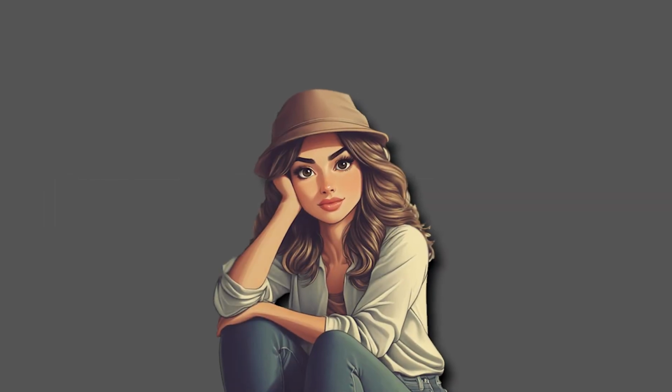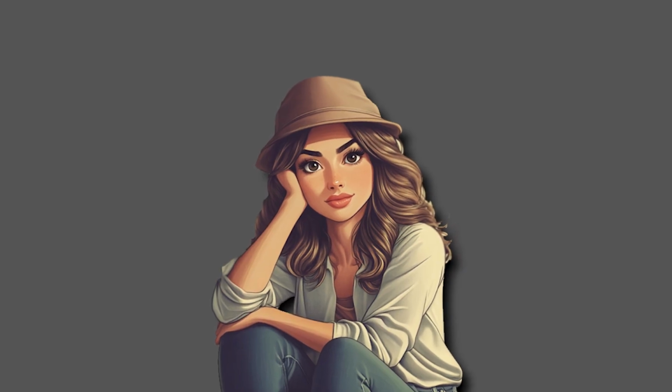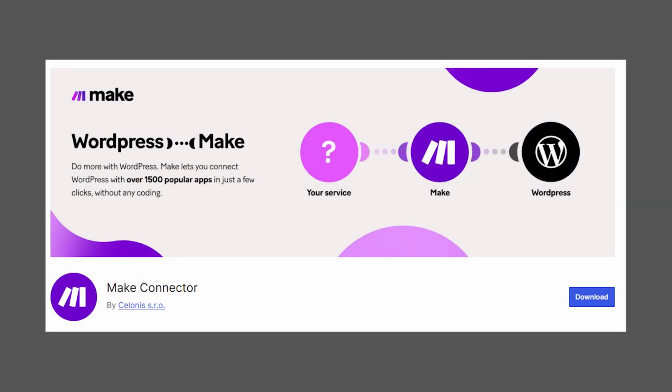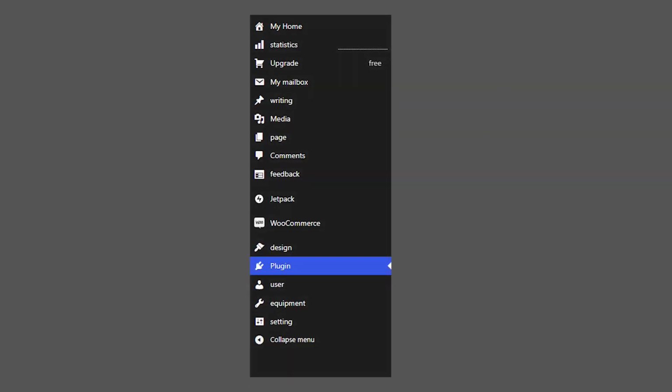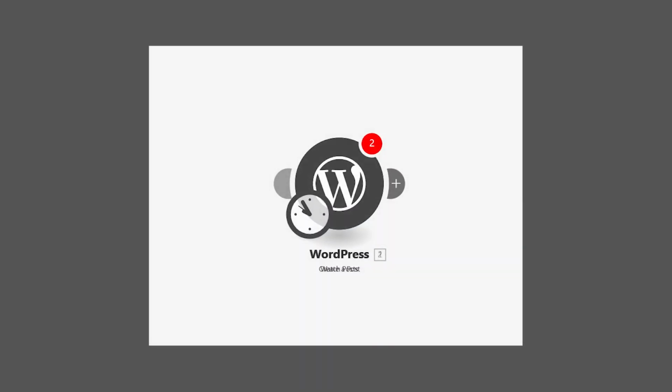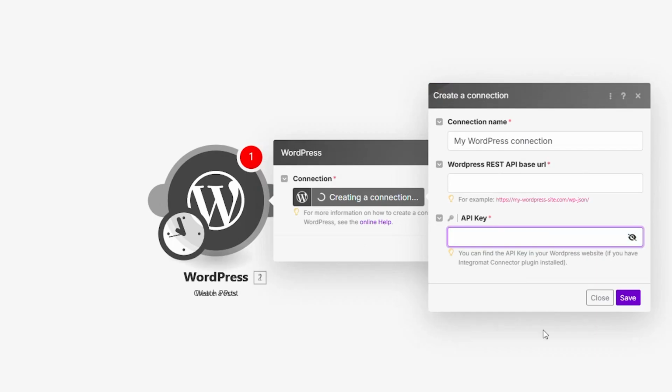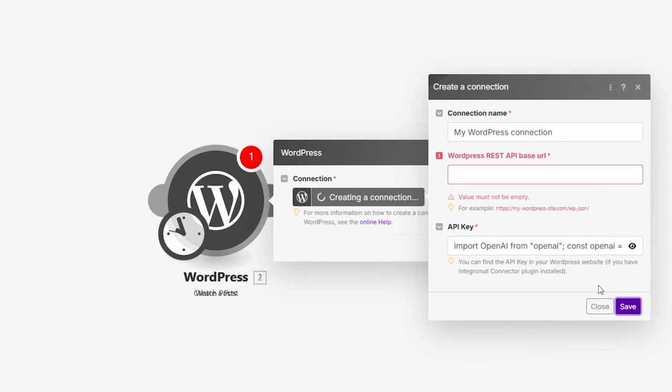Automatically publish to WordPress. Once your articles and images are ready, it's time to publish them on your blog. Install the Make WordPress plugin, also known as the Integromat connector, from your WordPress dashboard. Activate the plugin and retrieve the API key it provides. Add a WordPress module to your scenario. Use the API key to connect your WordPress site and configure the module to create new posts.